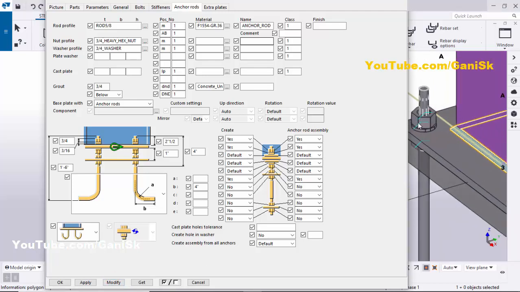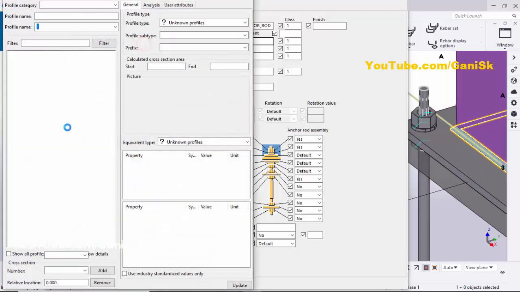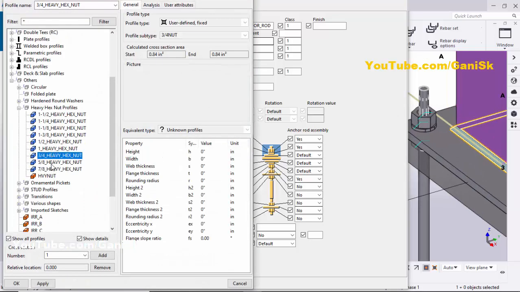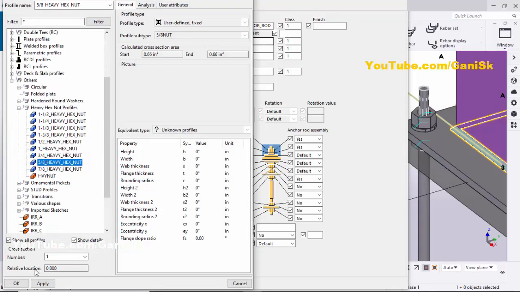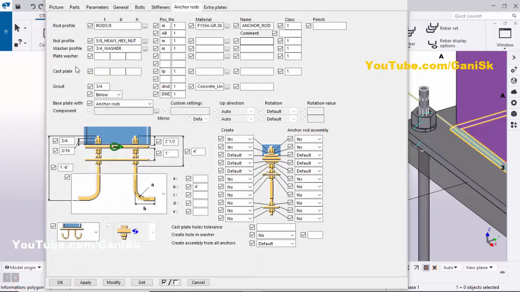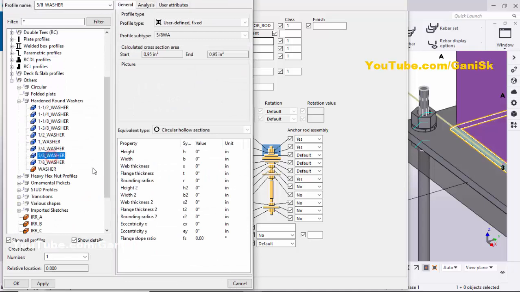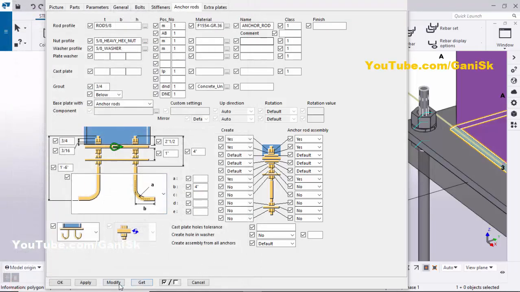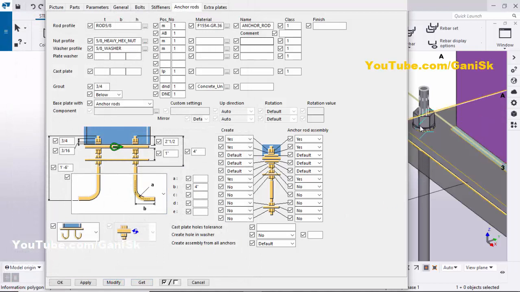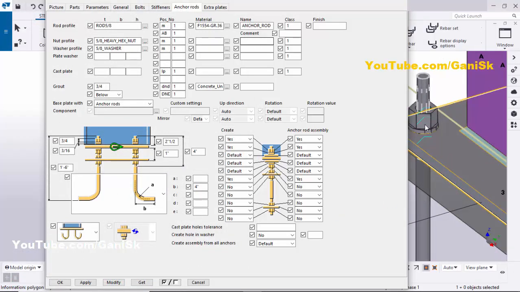Similarly, we're going to change the nut and washer profile. So click on here and let's take 5 by 8 inch nut. Click on apply. OK. Similarly, we're going to change the washer. So click on here. Let's take 5 by 8 inch washer. Then click on apply. OK. Now click on modify to see the result. You can see now we have 5 by 8 inch nut and washer also.